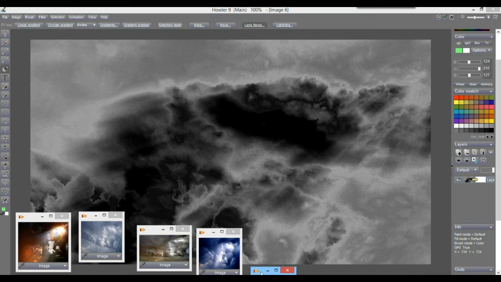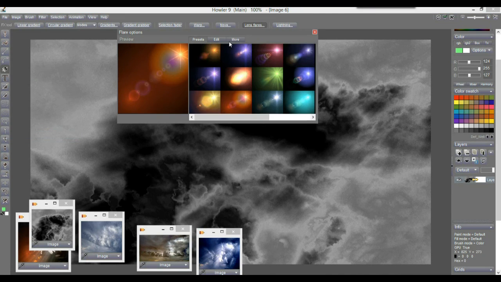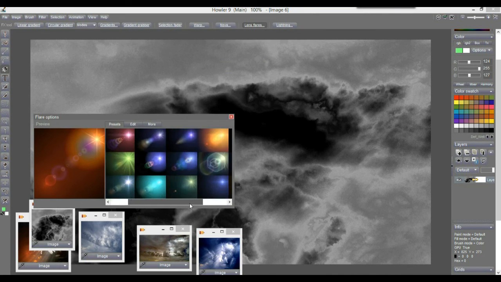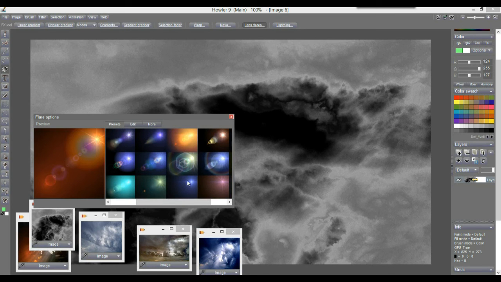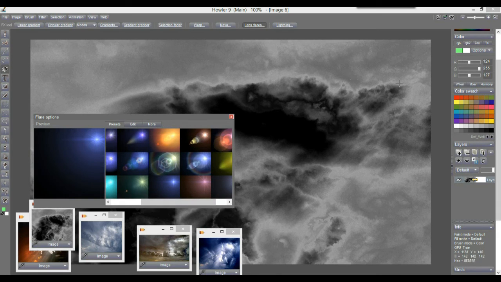So let's go and grab our gradient tool here. The right click gives you the lens flares, and that's always a fun place to explore. Planting a couple of stars. Let's say this blue one here. A couple of blue stars is probably what we need to focus on here.